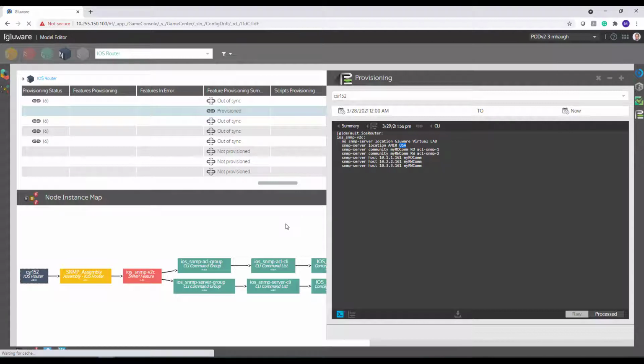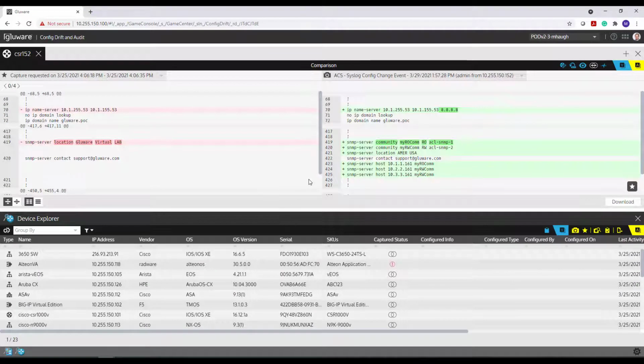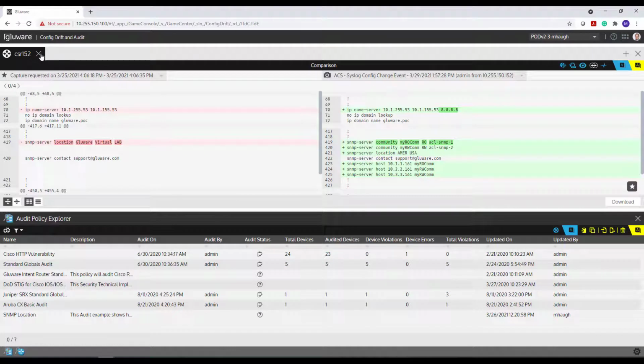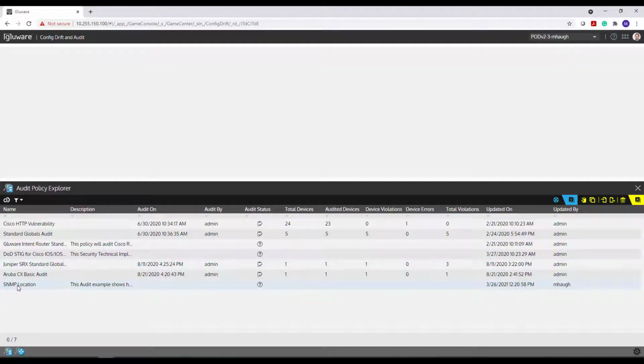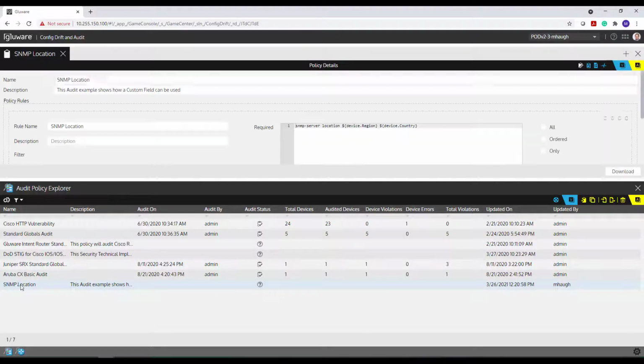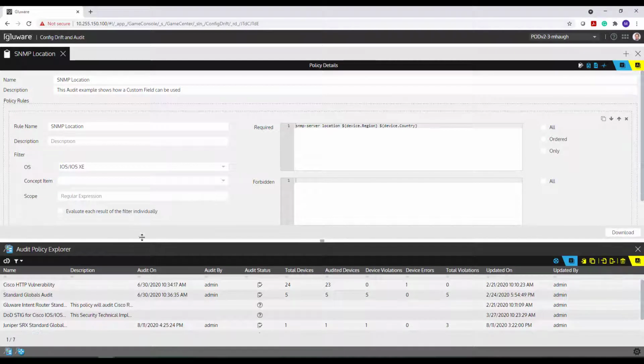Now we want to audit for those parameters, right? So here we are in drift and audit, and I'm going to navigate into audit. I can close out this top window. And I have an audit called SNMP location. So if I double click on that, I come in here, and what I'm auditing is this is where you build, if you haven't looked at audit before, you build rules that are either required or forbidden configuration.